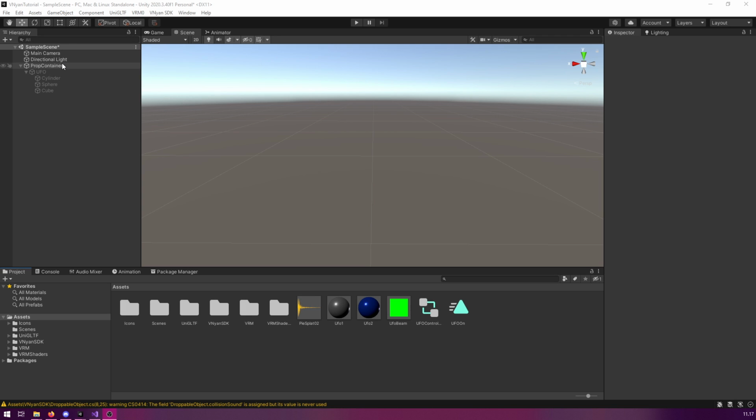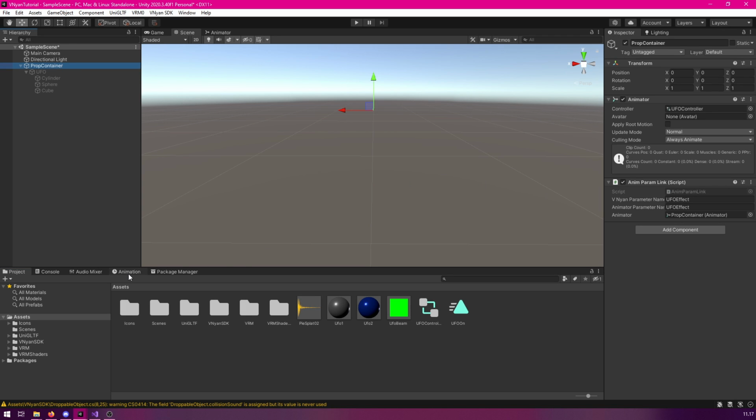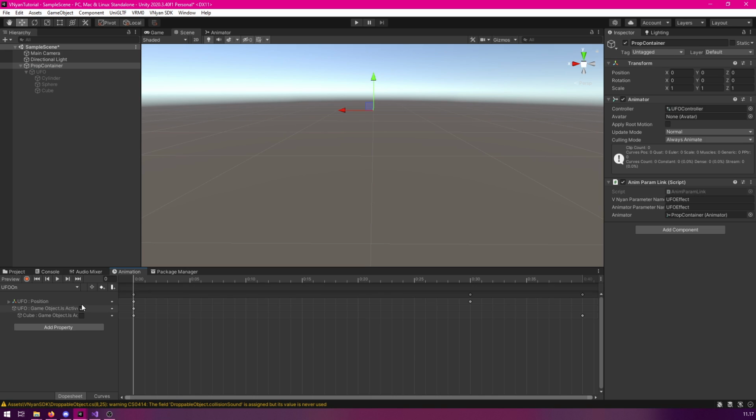So let us again select our main object and then go to the animation. And now we're going to click here on the drop down and then create a new clip. And let's create one called UFO off, like so. And we're going to start recording again. So click on the record.